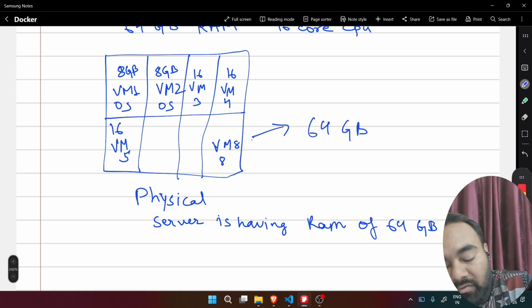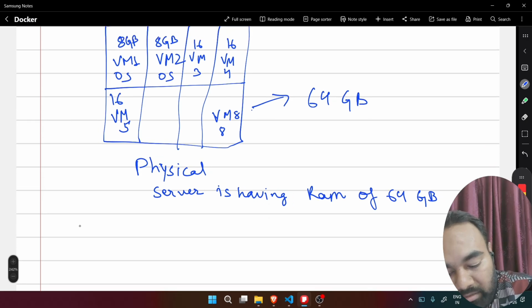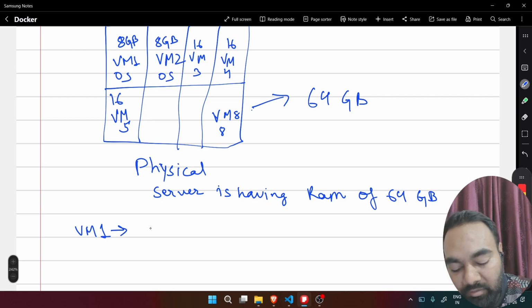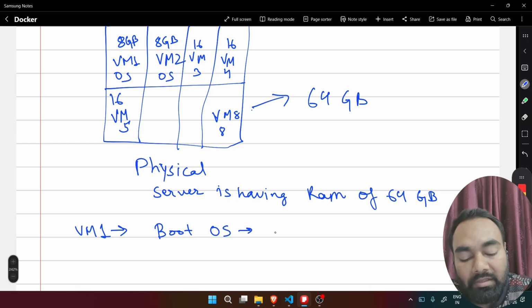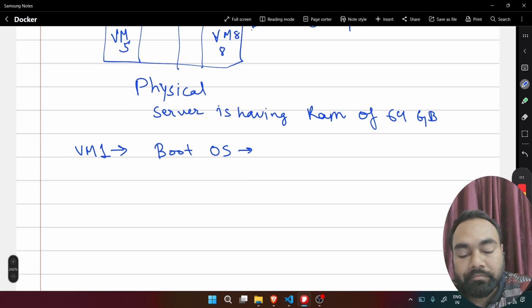And booting of one VM was taking time. Whenever we want to start VM1, it will take some time, because it will first boot the OS, and then it will again create an environment, so it was time consuming.